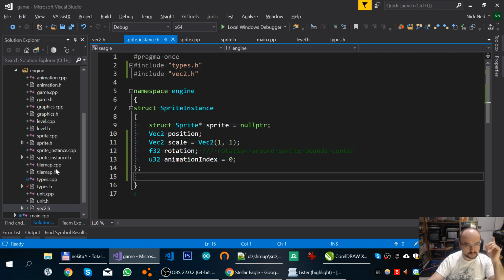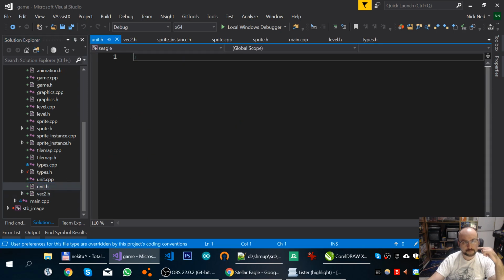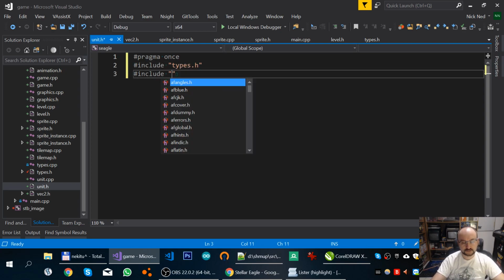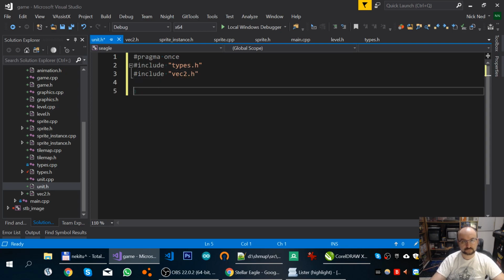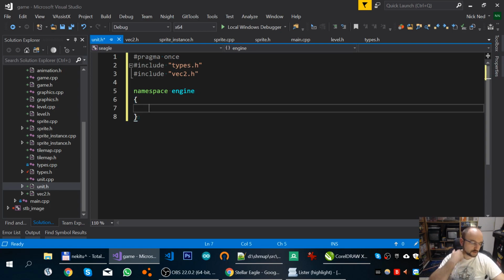Okay, tile map is a bit more complicated and we need to code the unit first, which we can do right now. Magma tiles. We also need the vec namespace. Okay, so unit.